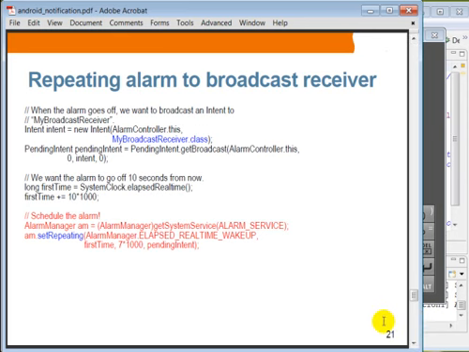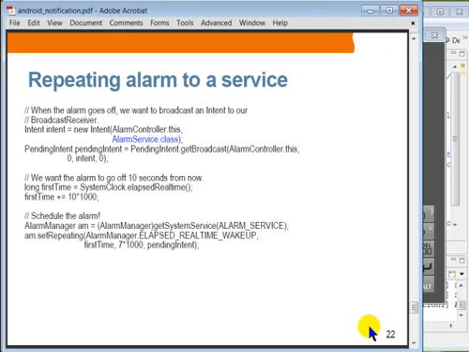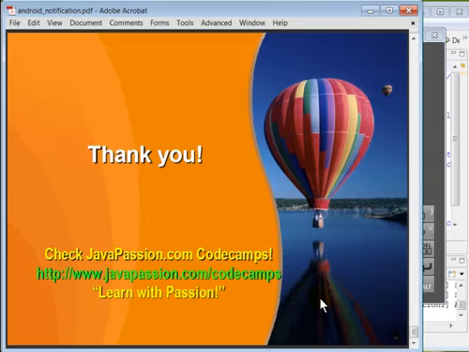This is a repeating alarm to a broadcast receiver. So you are sending an intent to the broadcast receiver, in this case every 10 seconds. The code is pretty much the same, but you are going to call the set repeating method instead of the set method. So this is a repeating alarm. This is an example where you're sending a repeating alarm to a service. So instead of a broadcast receiver, you specify the target class of your alarm service, and the rest of the code is the same. Okay, so that's the end of the presentation.